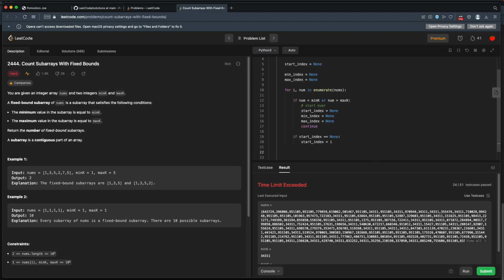All right, now what about our min and max? Well, if this number is our min, then we'll want to keep track of that in our min index. And same thing with the max. Okay, so now we're keeping track of our start index, our min index, and our max index.